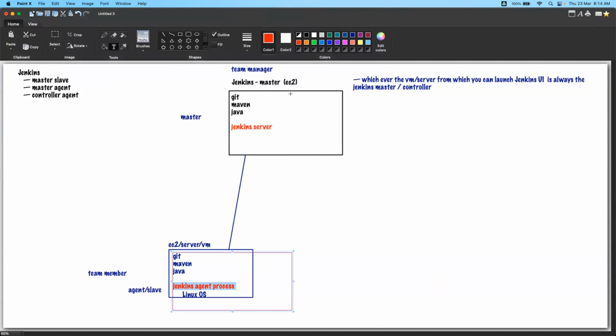Okay. So on the master, it will be running the Jenkins server, and on the agent, it will be running the Jenkins agent process. I'll show you. Before this, we're installing the Jenkins agent. We will have to configure all these things here.